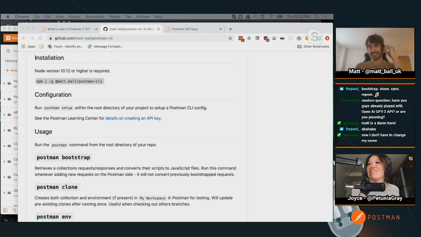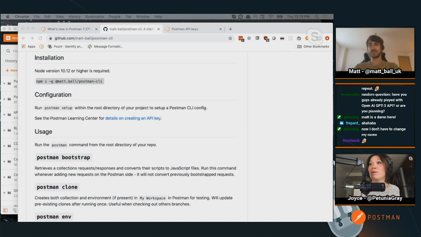Propagandic is going to be the name of Michael Bettendorf's new band. Bootstrap clone. Yeah, Postman. Yeah, exactly. Postman clone, Postman sync. Postman clone, Postman sync.